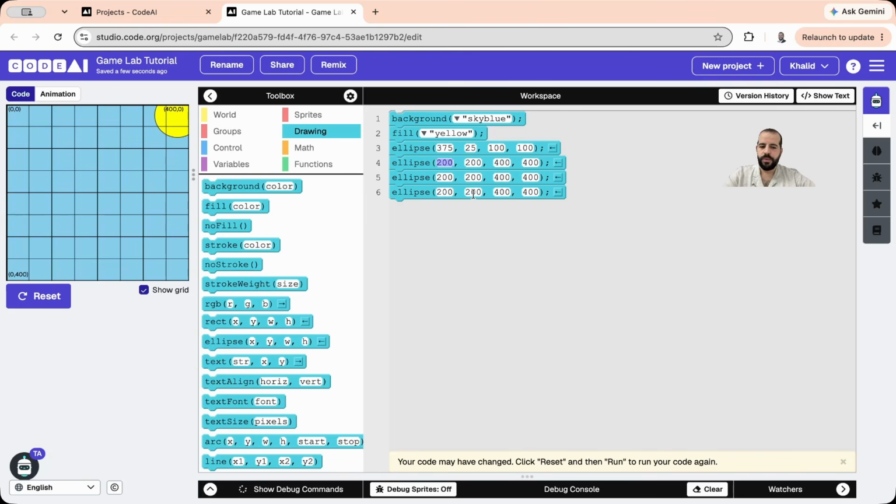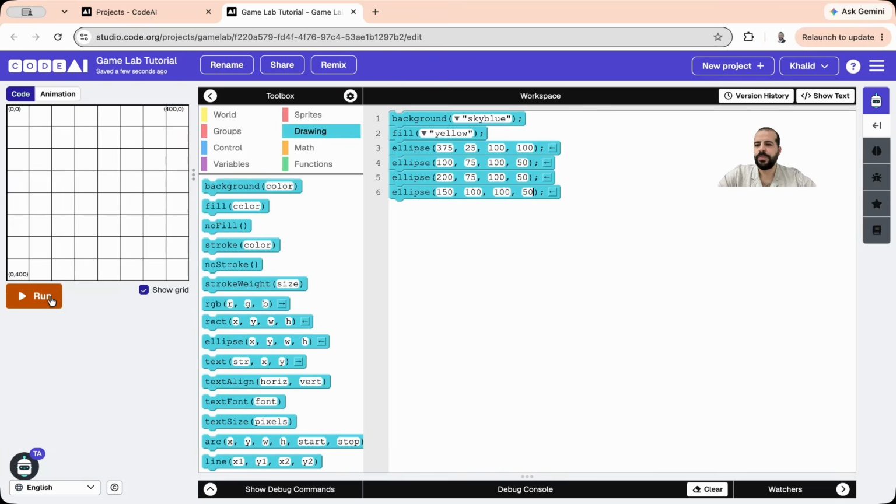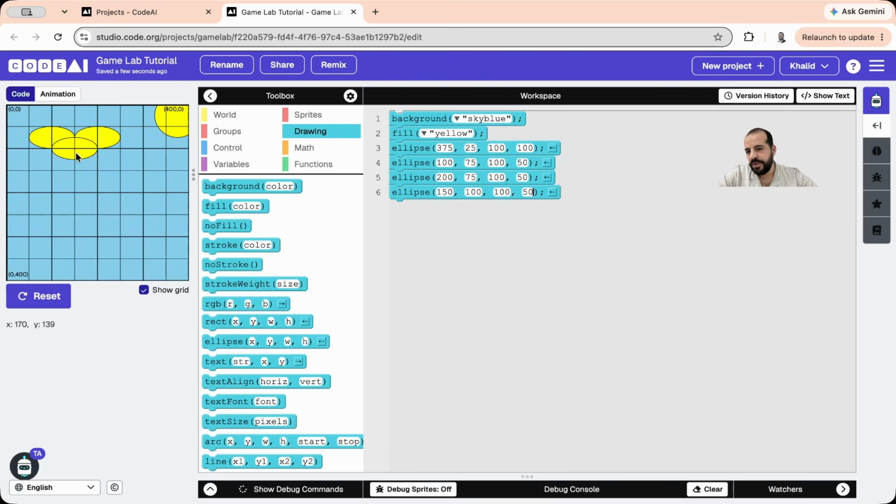So I said 175, 275, and 150, and 100. I'm going to make them 100 in width and 50 in height. Let's see how it's going to turn out. I have them drawn like this.